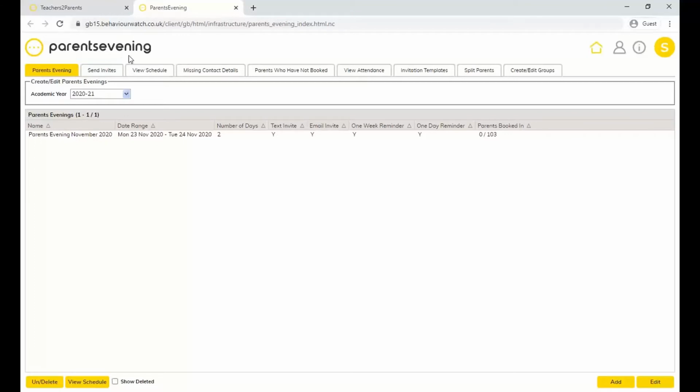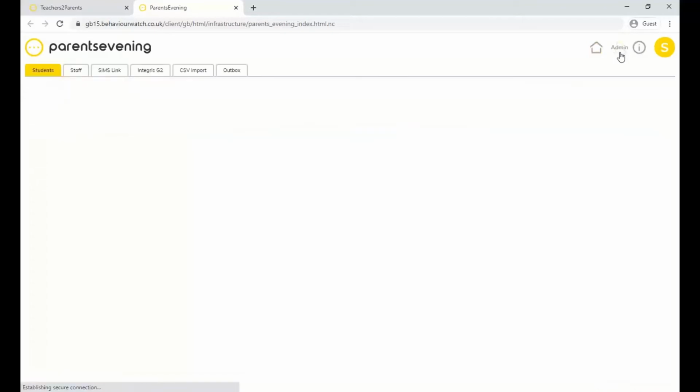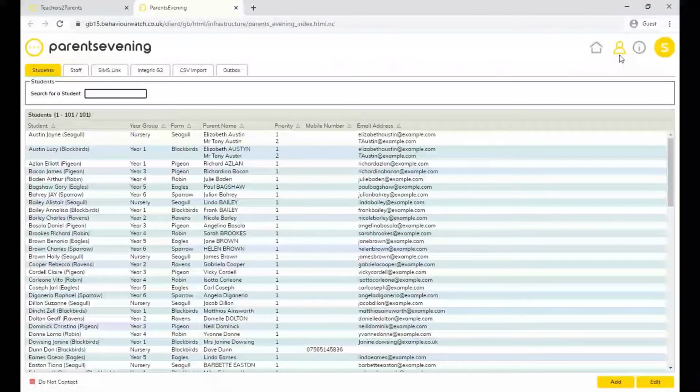What we're going to do first is take a look in the admin section of the system, just to show you some of the things to look out for when you are preparing the system in order to create an event. When we go into admin, the first tab that shows up is the Students tab, and this is where you'll be able to see the students that the system currently holds for your school.